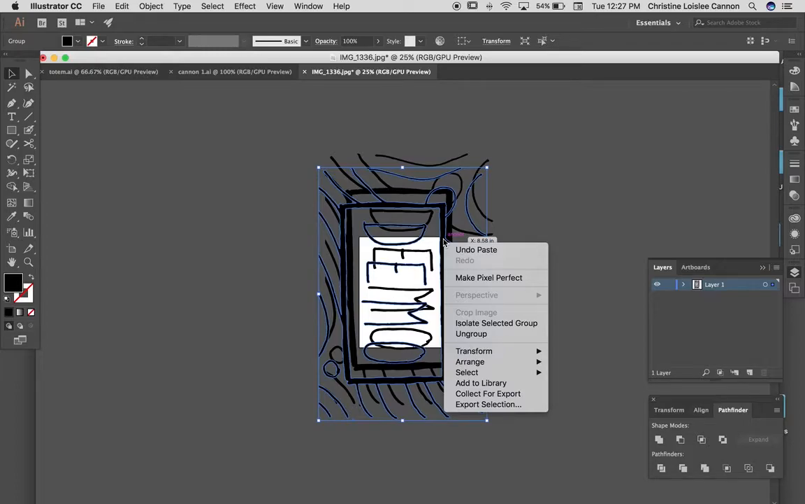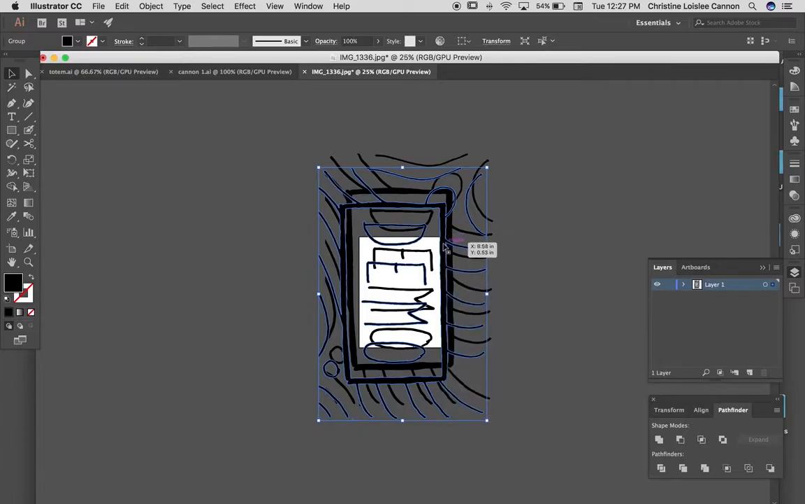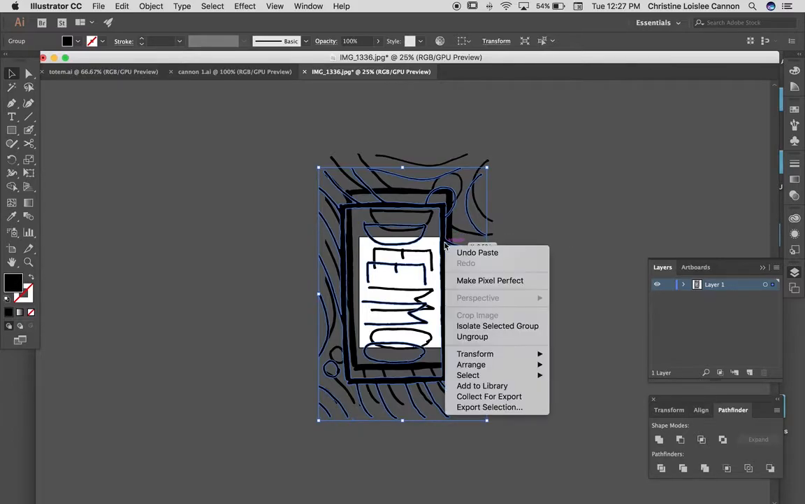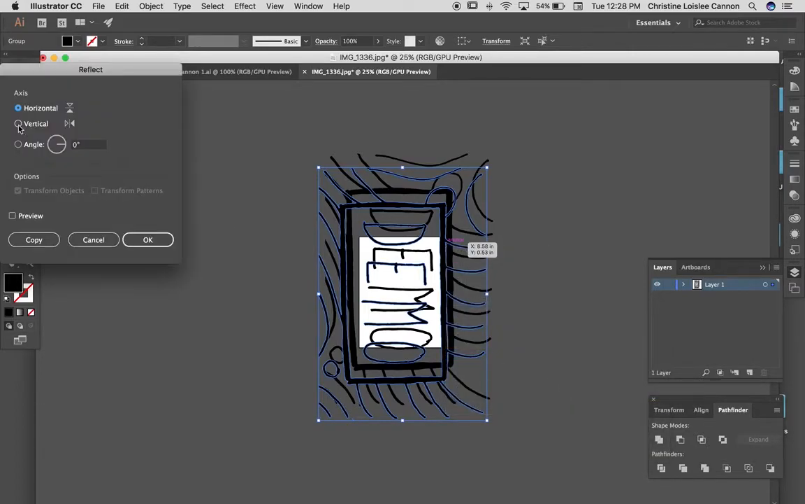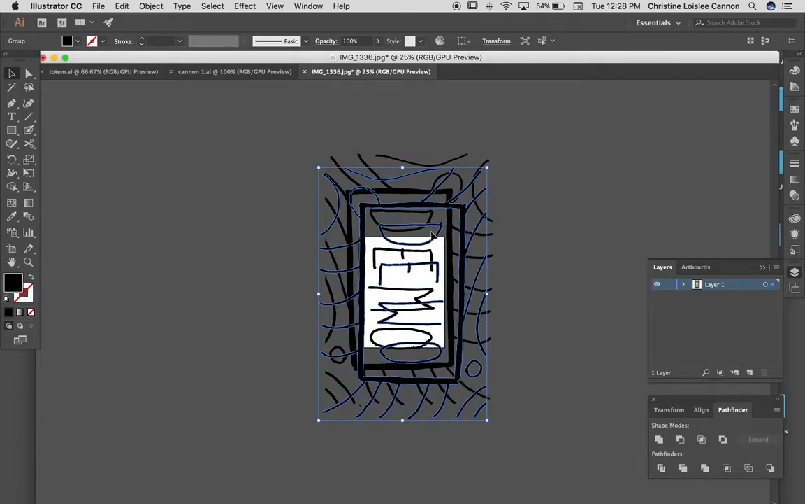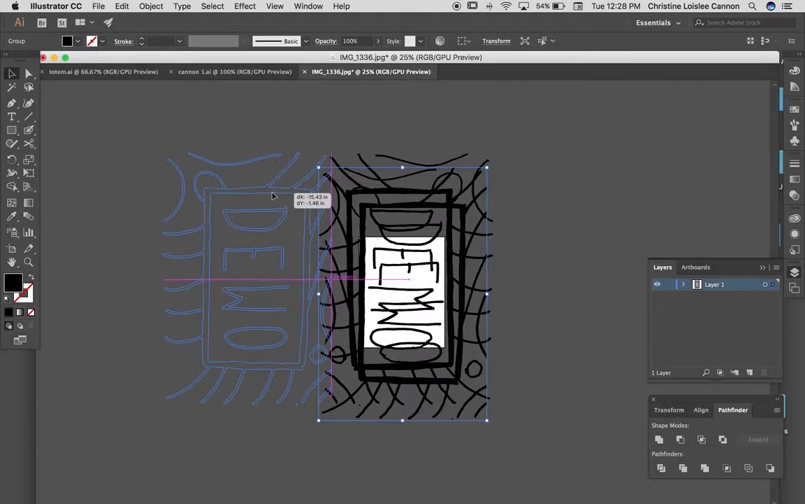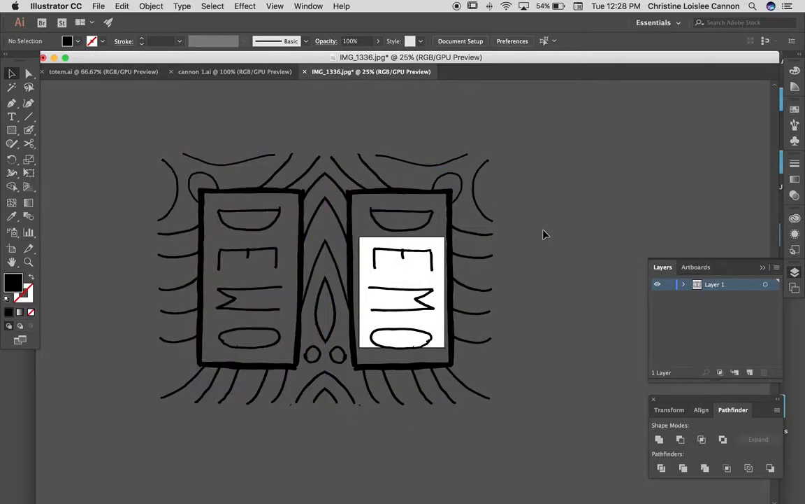I have some image options to change this around, so I can right click, or if you don't have right click enabled on your Mac, you can hit Control click and the same options will come out from the edge. I'm going to use Transform and Reflect, and I'm going to reflect it vertically. I can then just line this up. All right, so it's all nice and even.